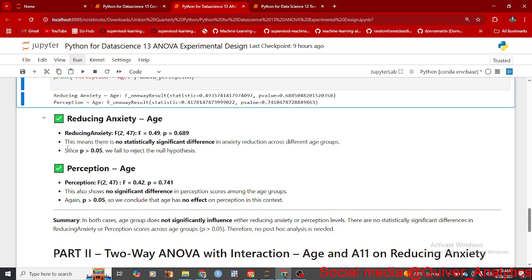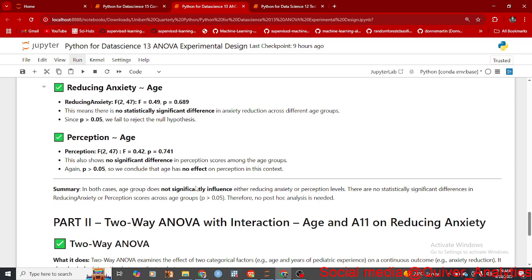So the interpretation is that there is no statistical difference in anxiety reduction across different age groups. Within each of the age groups, there's no difference between them. This does not mean that the therapy is not effective. It just means that whatever is happening in the 21 to 30 age group is not different from what is happening in the 31 to 40 age group and in the other age groups too. Perception is saying the same thing, that there's no difference across the age groups.